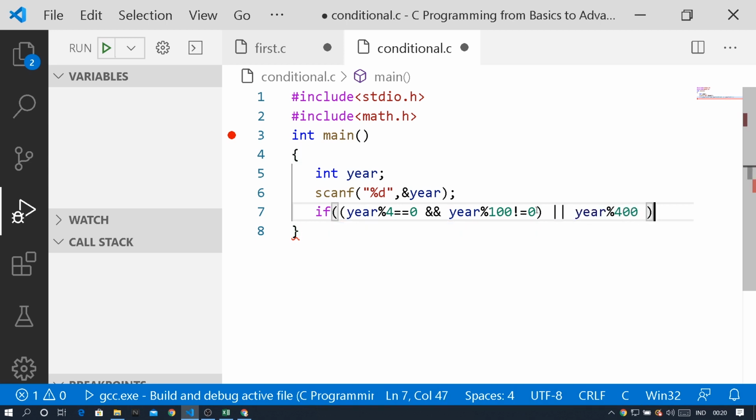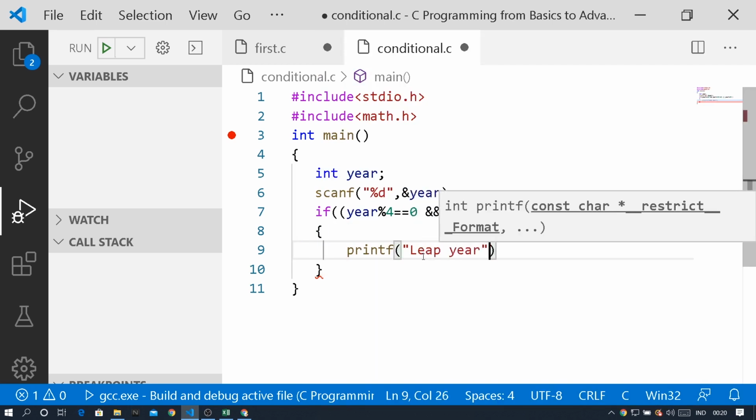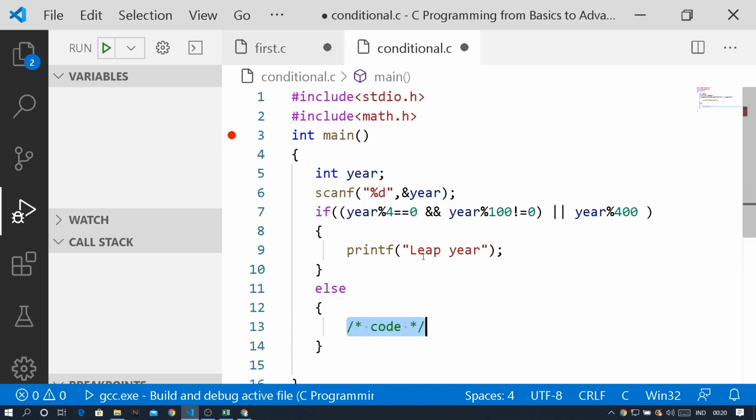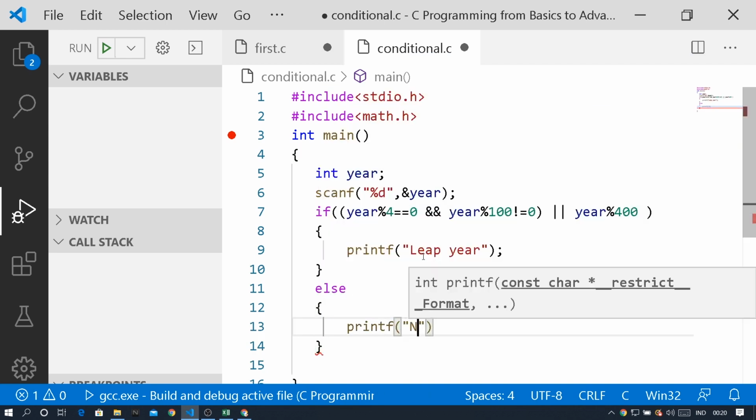Why am I checking 400? Because if it is divisible by 400, it will definitely be divisible by 4. So I'm checking whether it is divisible by 400 or not. If either this complete compound conditional statement or this condition is true, then I can say that it is definitely a leap year. Suppose this condition is not true, then I can say that it is not a leap year.